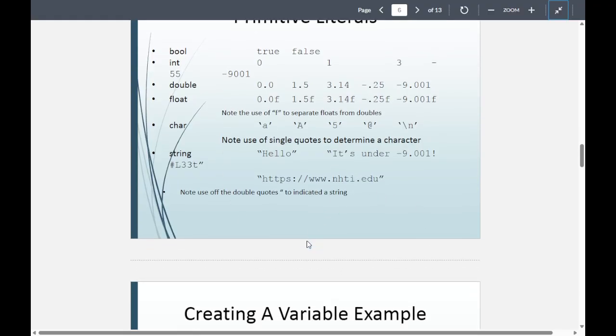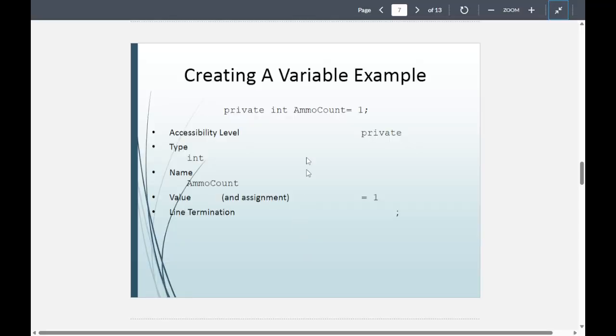I gotta change this. Creating a variable, again, we want the accessibility level, the scope, its type, its name. Again, we want to set the value, and then we do want to terminate the line. In C#, you need to terminate your lines of code. There are cases where we won't. If statements, while statements, those don't get terminated. But for the most part, like we're calling a line of code that you'll see, you'll use that semicolon. Again, there'll be a few cases where we won't, but we'll get to that later on.